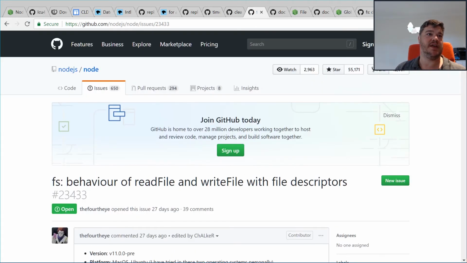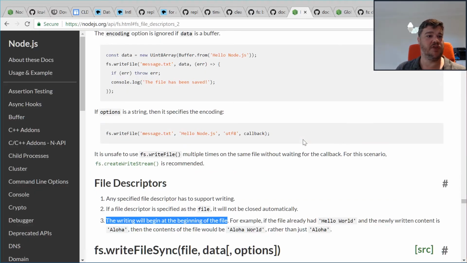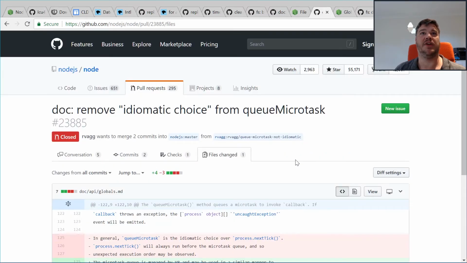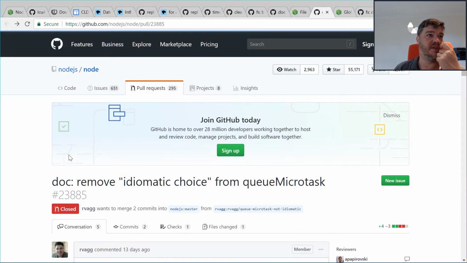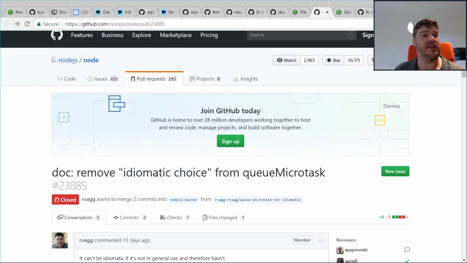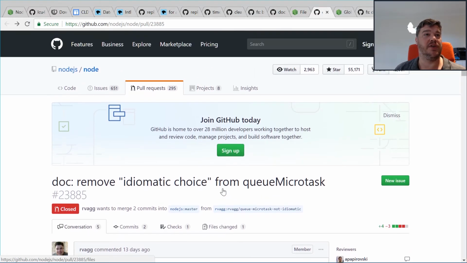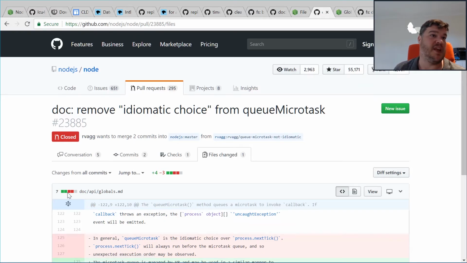Okay, so that's fs.readFile and fs.writeFile with file descriptors. Moving on to our next item. What have we got? This one here, issue 23885, this one's mine, and this is just a documentation change because I saw something go into Node 11 that I personally wasn't happy with, and others agreed.